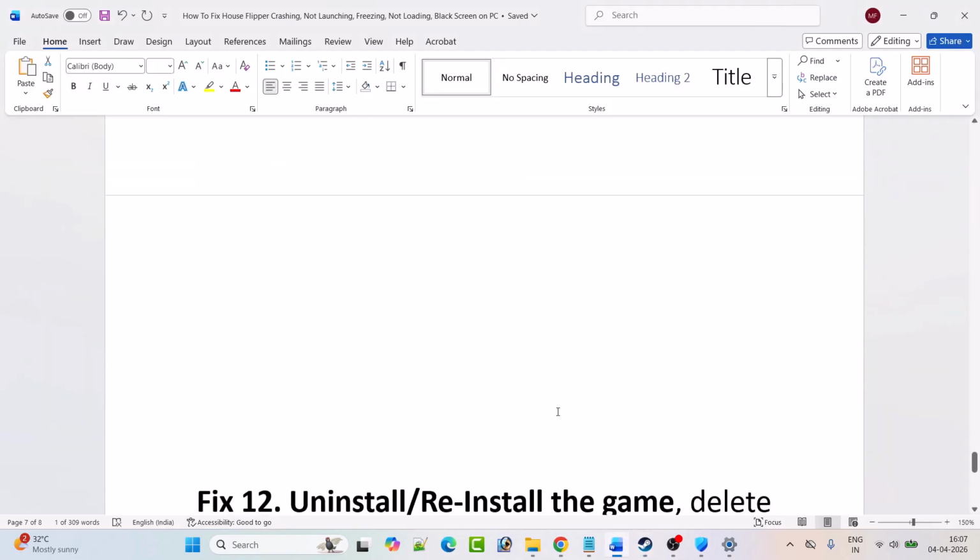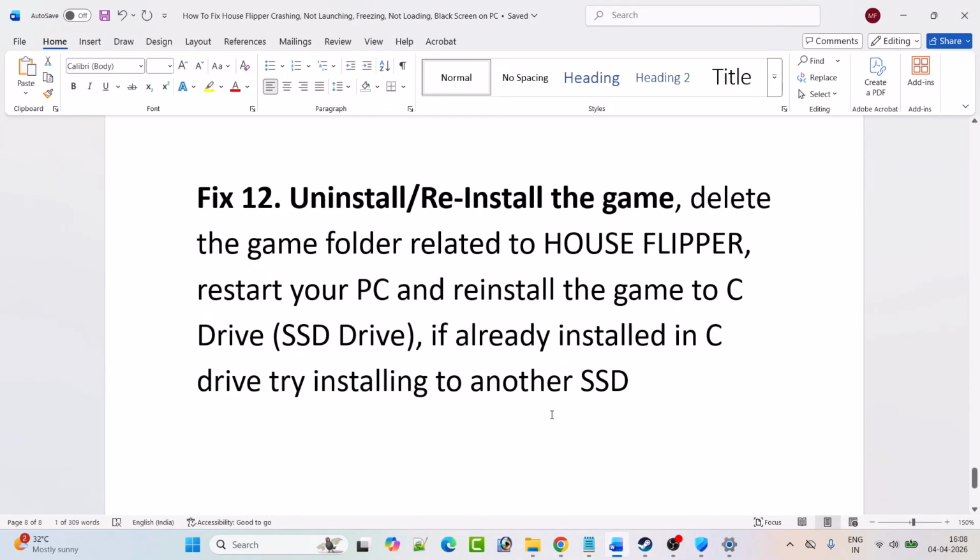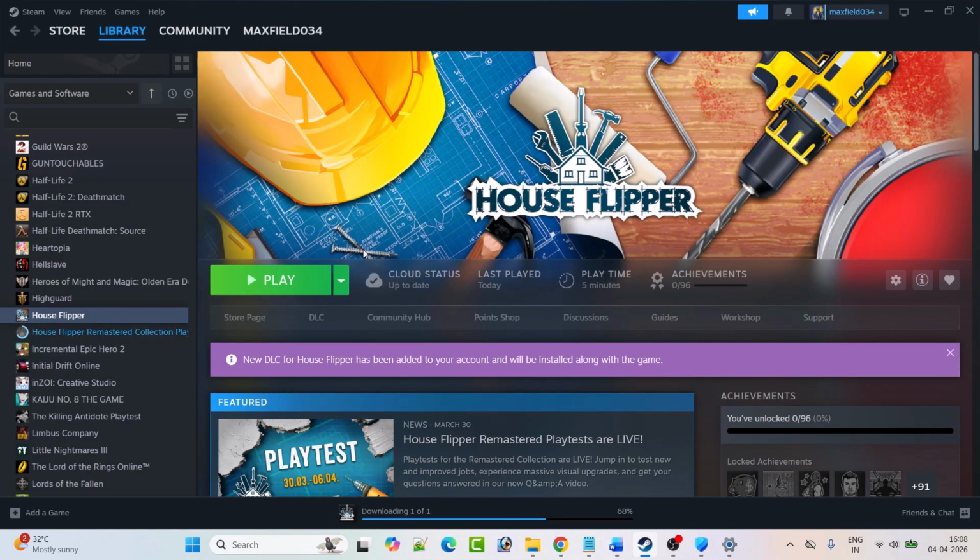Now after following all these fixes, if still your problem is not solved, then the last solution is to simply uninstall and reinstall the game. So simply uninstall House Flipper game from your PC, then restart your PC, and then reinstall the game to C drive, SSD drive. If already installed in C drive, then try installing into another SSD drive or external SSD drive, and then you can go ahead, launch the game and check.